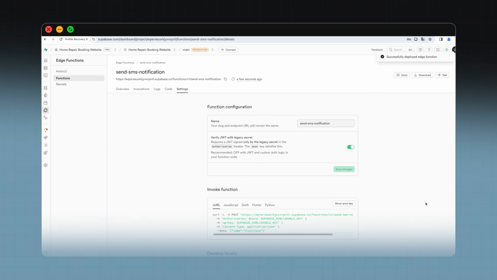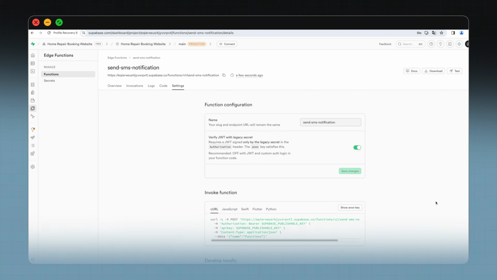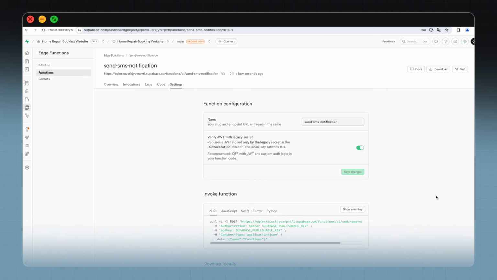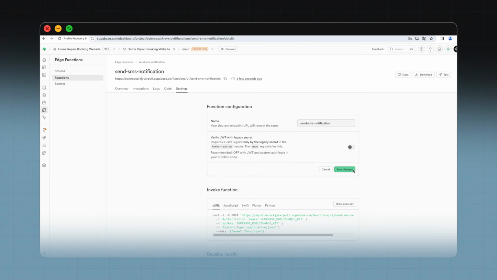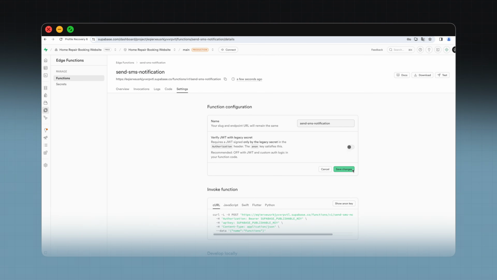Now click Deploy Function. Once it's deployed, open the function settings where you'll find an option called Verify JWT with Legacy Secret. We need to turn this one off. Here's why. In a moment, the database webhook will call this function automatically on every new booking. If JWT verification is left on, Supabase expects an authorization token and the webhook call can fail. So for this workflow, I'll switch it off and click Save Changes. And that's it. The SMS Edge function is created and ready to go.